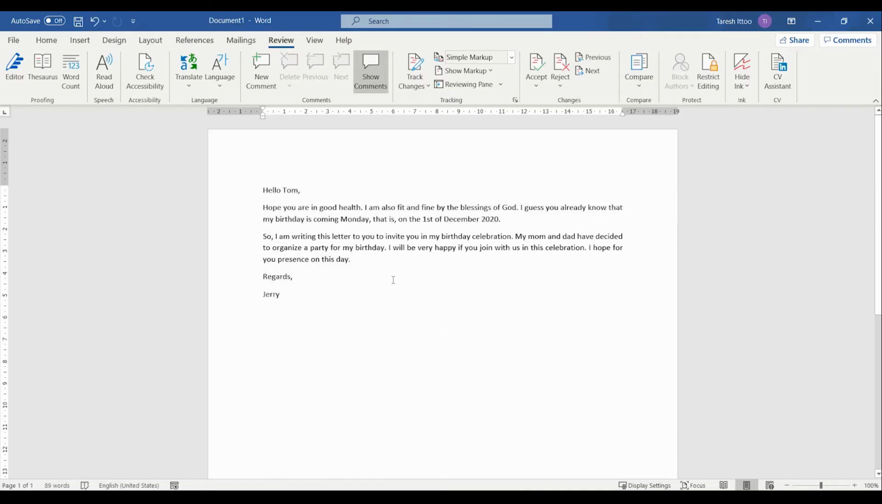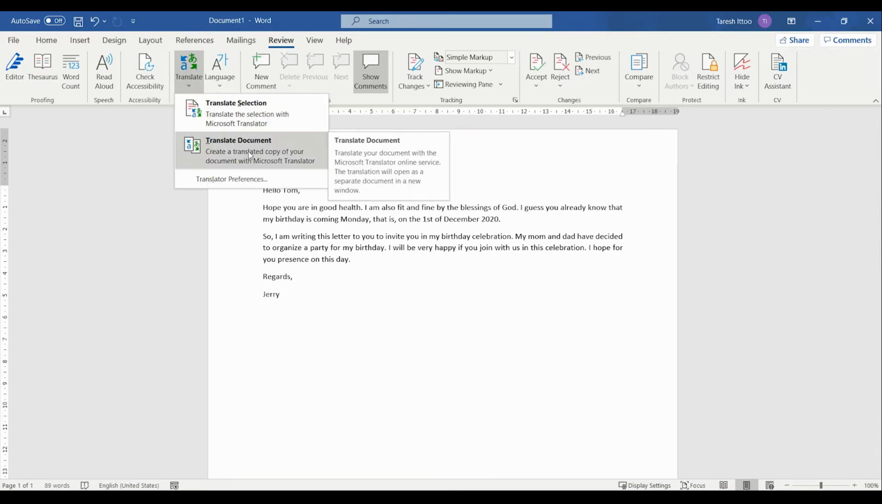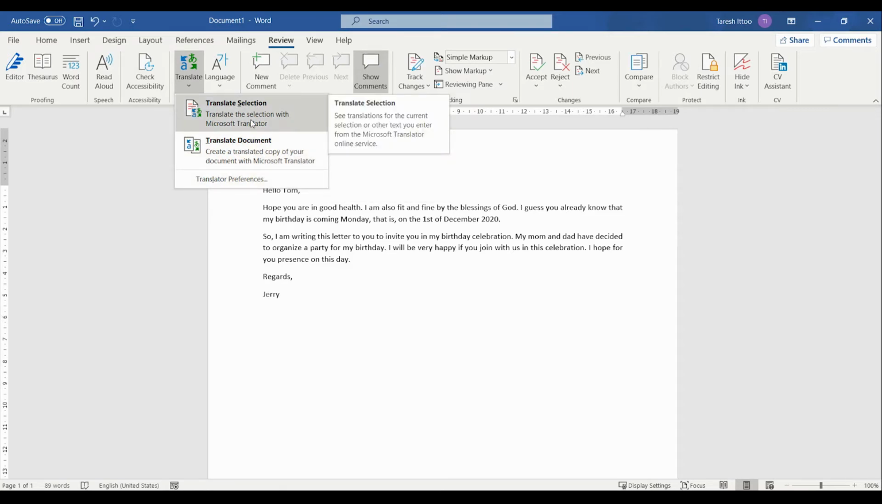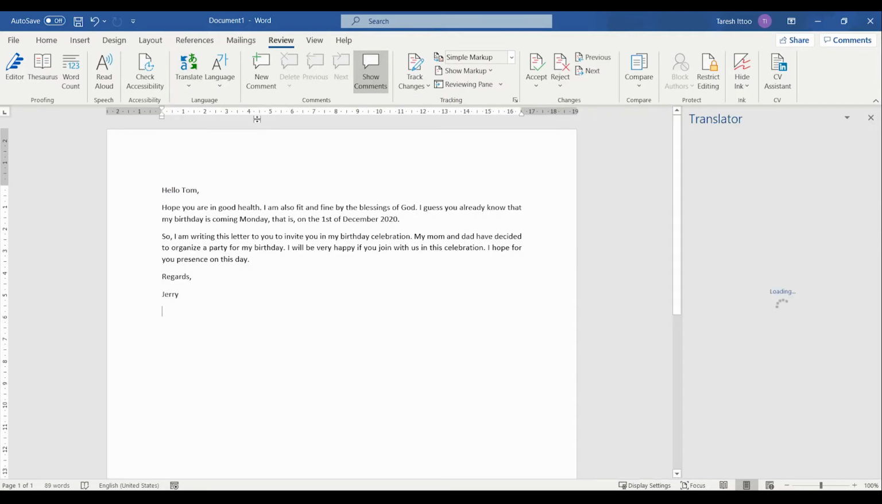So here's my Word document. What I need to do is click on review, as you can see here, and go on translate. So I click on translate. You will see translate selection or translate document. If you want to translate the whole document, you click on translate document directly, or if you want to translate part of the document, that is, translate a section of it, you click on translate selection.